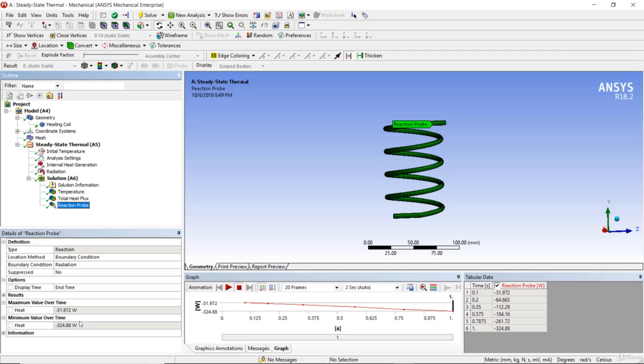Then in the next lecture, I am going to show you how to perform thermal analysis on a solenoid, where the mode of heat transfer will be a combined mode, where we have convection as well as conduction mode of heat transfer in that particular problem.